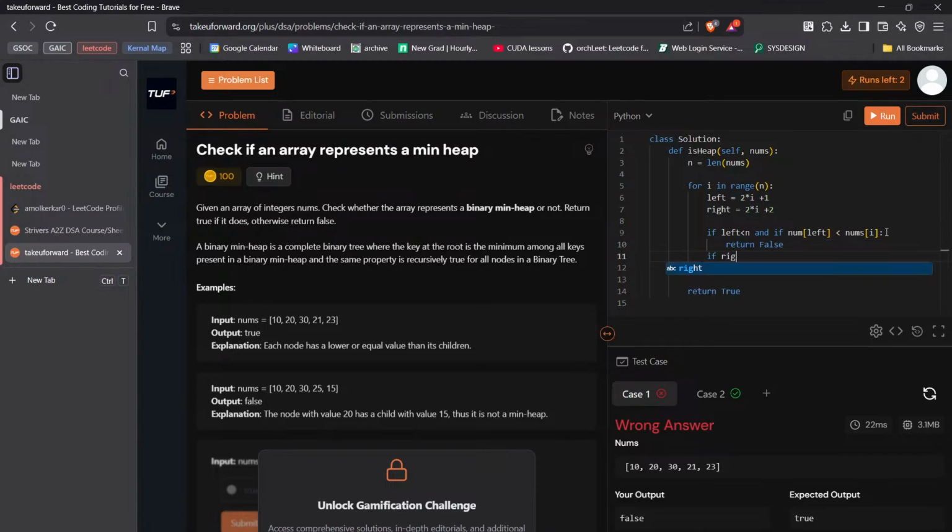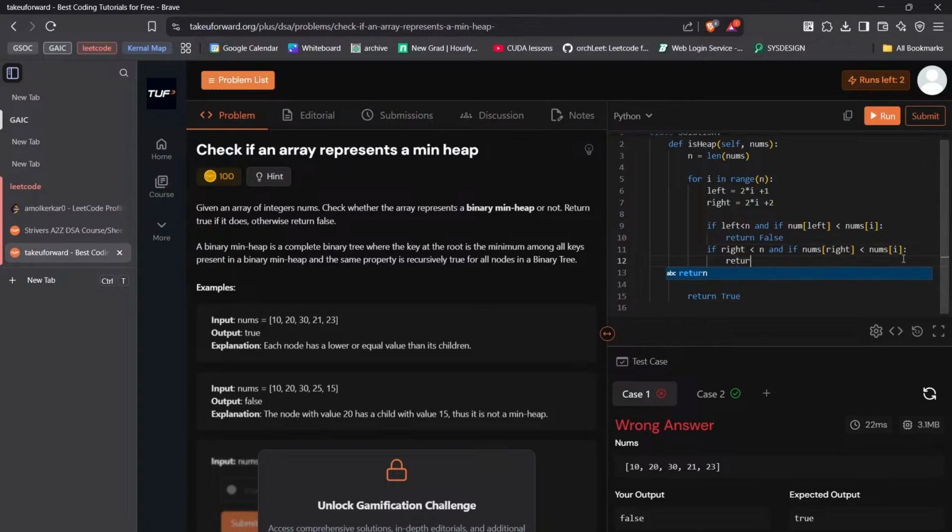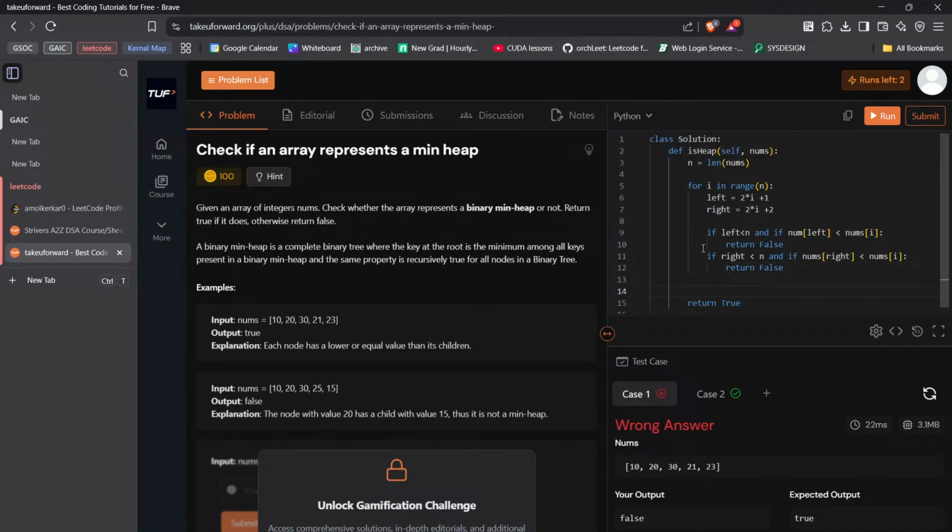Another condition for right is less than n, and if nums of right is less than nums of i, return false. Then I return true. Just write this.